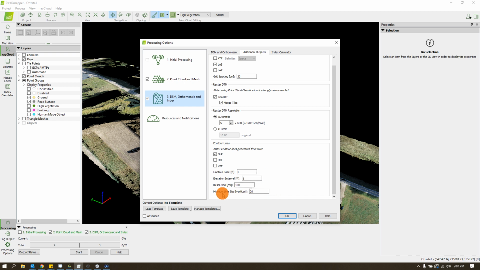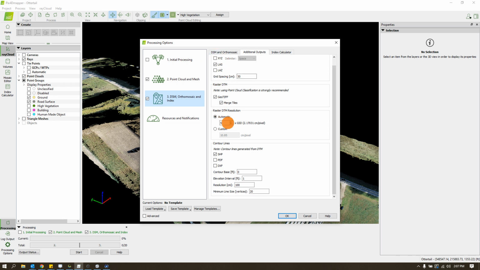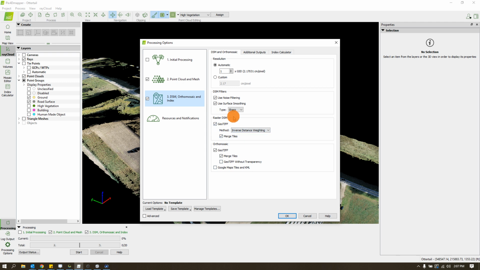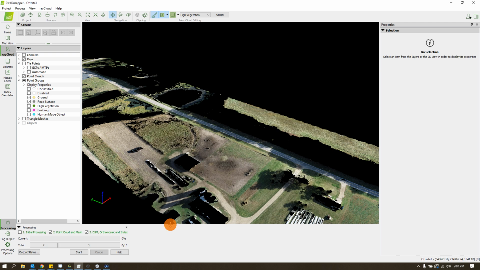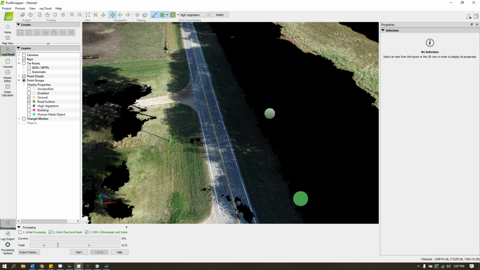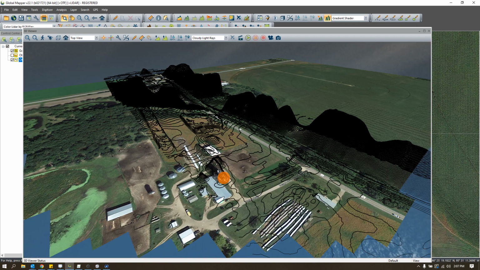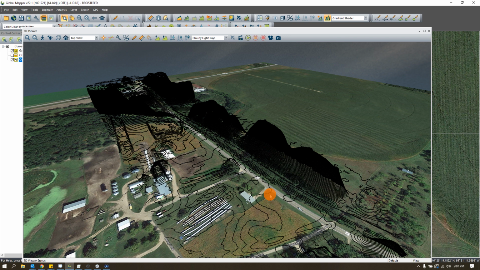1 foot intervals by resolution, minimum line size. And then up here, you can output a gridded DSM. But right here, this is where you check to get that raster DTM. And then I would make sure the raster DSM is checked too, and you hit OK. And when you hit OK, if you did go through and remove some of these points and do some manual classification, and you run through the DSM DTM process again, it will recreate that DSM or DTM without these points taken into account.